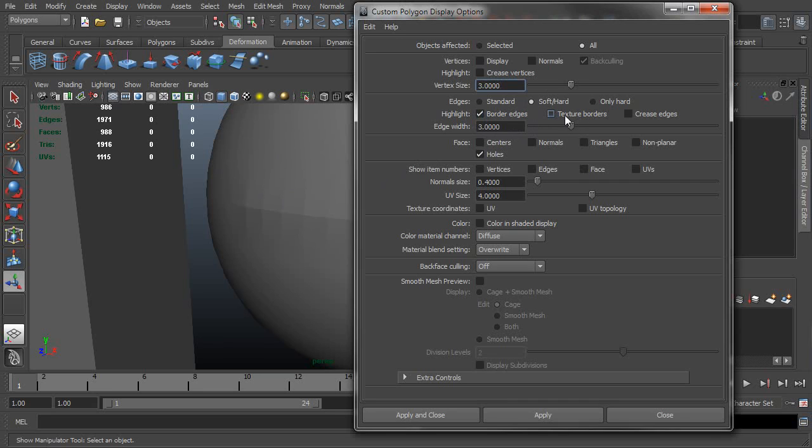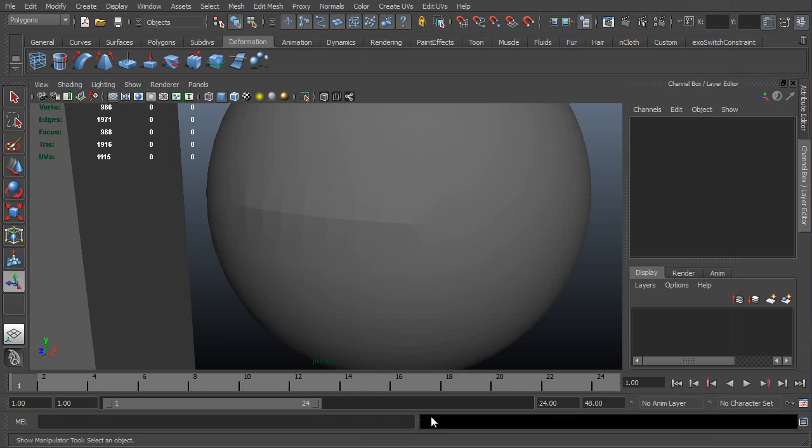During UVing I'll turn on texture border edges as well, but during modeling I tend to like to have that off, just because sometimes that can be distracting and make you think you have a problem with your mesh, and really it's just a UV shell. So these are my suggestions: soft hard, border edges, edge width of 3. So I'll apply and close.